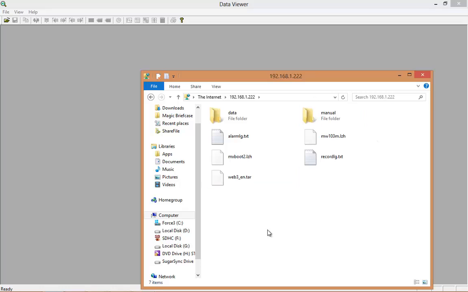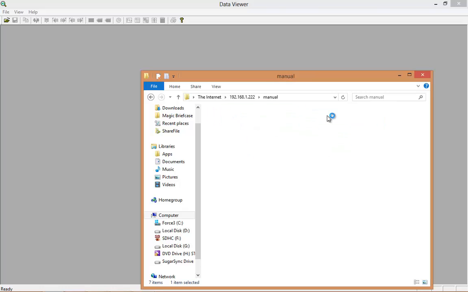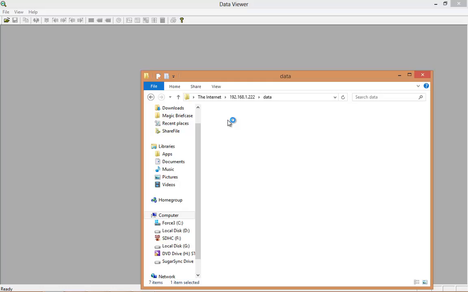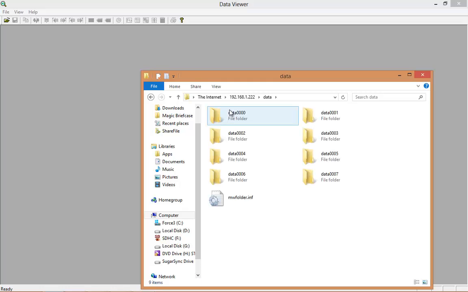You can see I'm browsing right to the compact flash on the MW100. Now, in this case, I have two different folders. I have a data folder and a manual folder. Manual is where my manual sample files are stored, and the data folder is where my standard recorded data files are recorded. Now, if you see multiple data folders in here, essentially what it means is every time you've created a new configuration on your MW100 and you've started recording, it'll go ahead and create a new data folder.